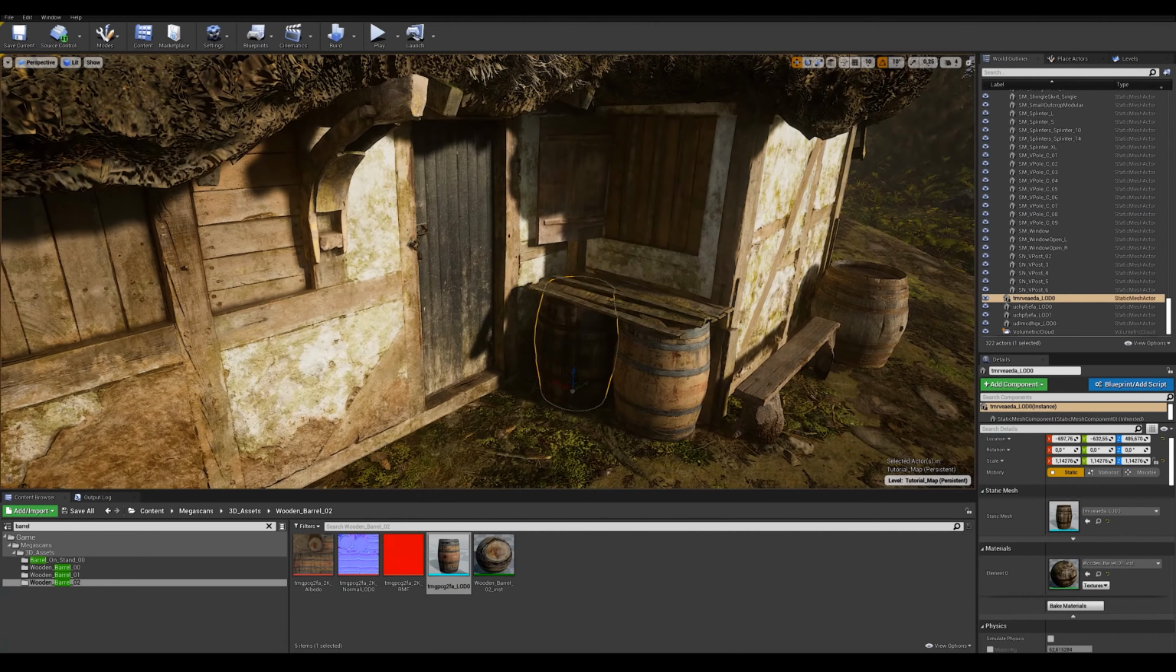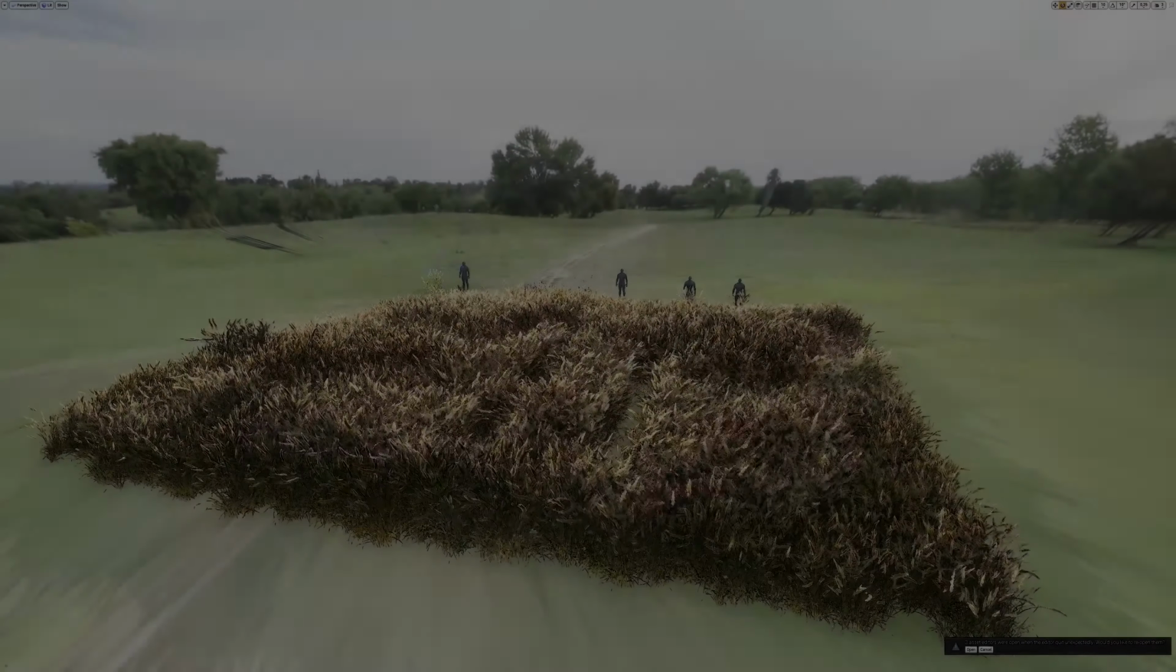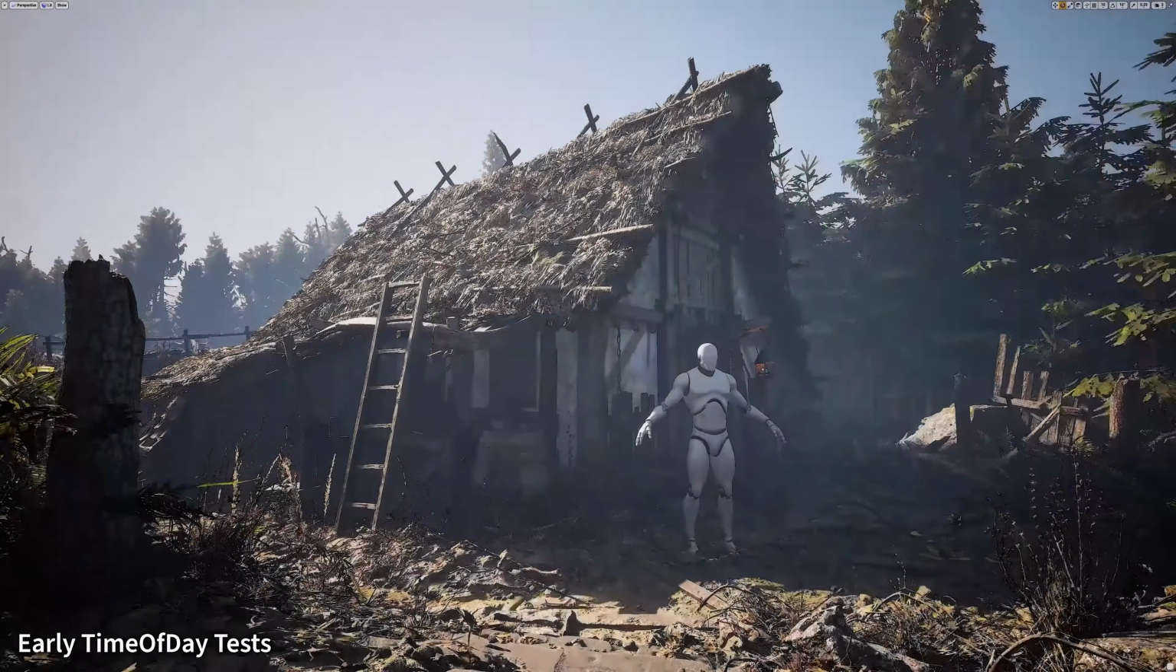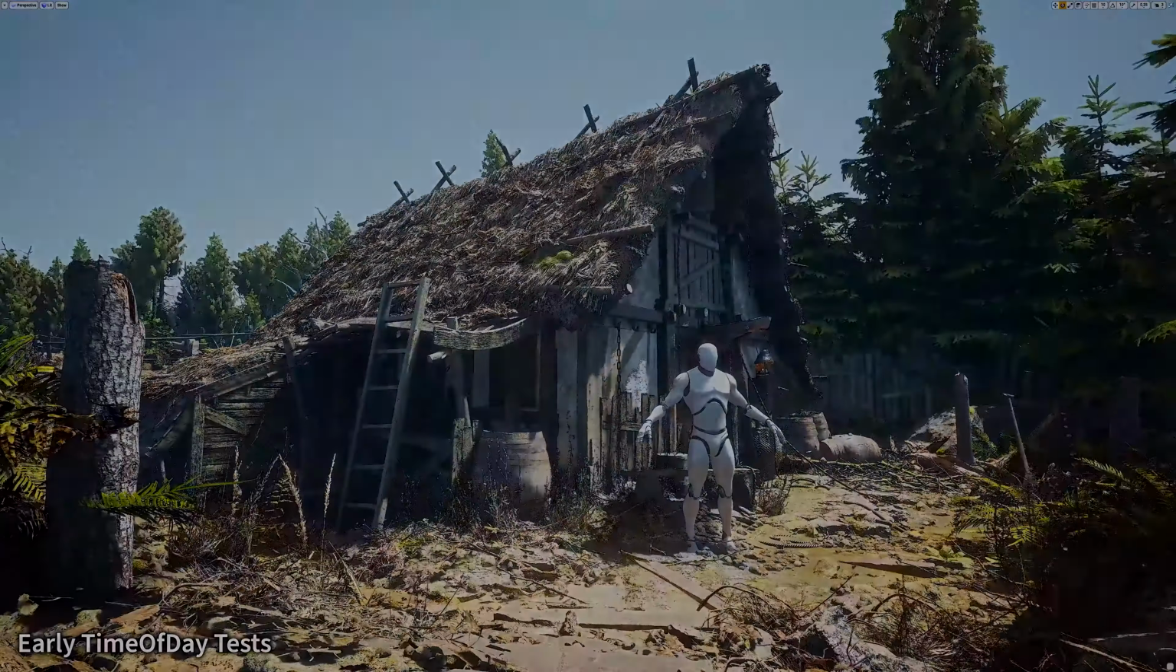With our roofs and additional pieces finally done, we can also call our buildings done and start concentrating on other aspects of our environment such as set dressing, foliage as well as lighting and atmospherics.